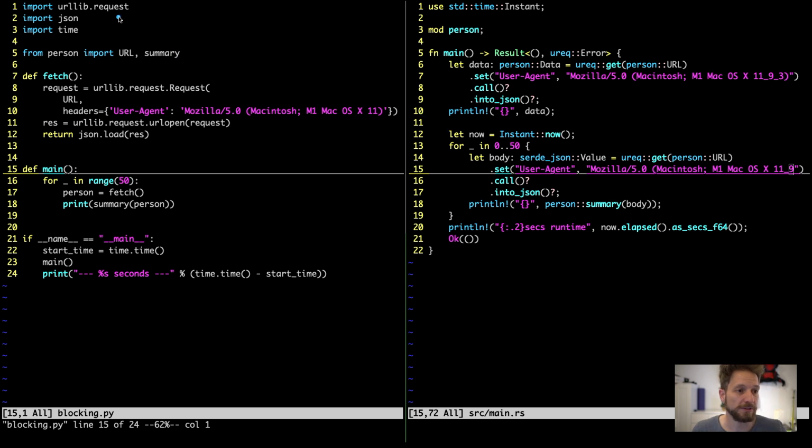So on the left in Python, we use urllib.request to do our blocking requests. We use json to decode the stuff that's coming back, and we use time to know how long all of this takes. And then I created a small central module called person, where I stored the URL of the API and made a small function to show a summary of the person that was fetched from this person API.